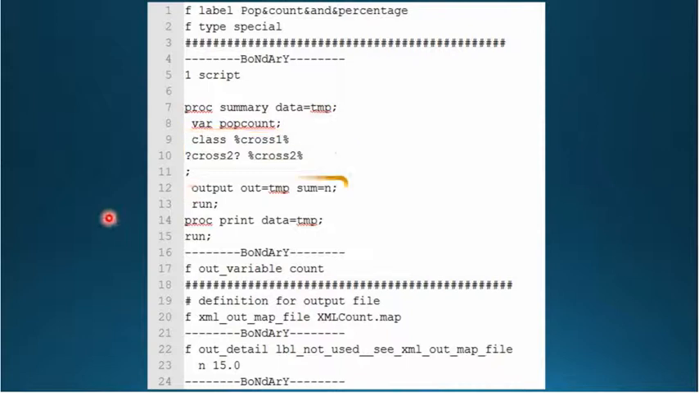Then we're outputting the data into a data set called temp, so we're overwriting our temp data set. And the proc summary procedure that we're using is sum. We're doing a summation over the values of the variable, and we're calling it n. That's the name of the summed pop count variable, and then we submit it.